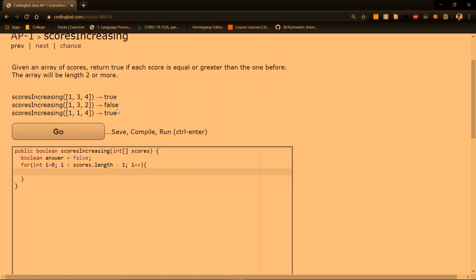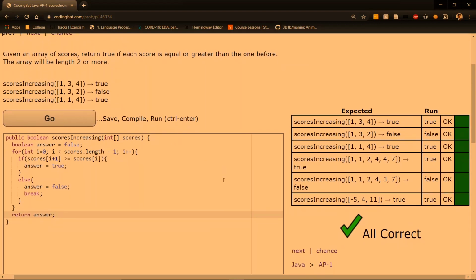Now, the first thing we want to check is if scores... So if the next element in the array is greater than or equal to the current element, we're going to keep our answer as true. But if this is not satisfied, then we're going to want to shift our answer to false and stop iterating through the loop because we already know that the conditions aren't satisfied. Now we will return our answer, and hopefully it's perfect, which it is.